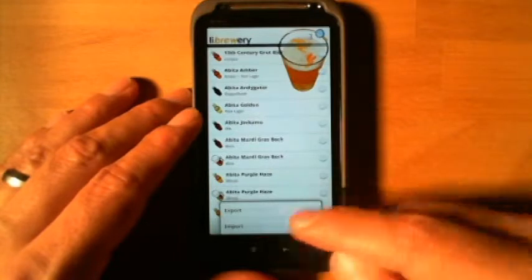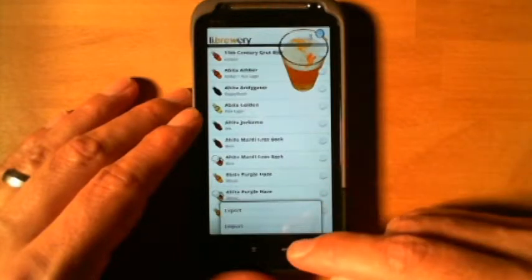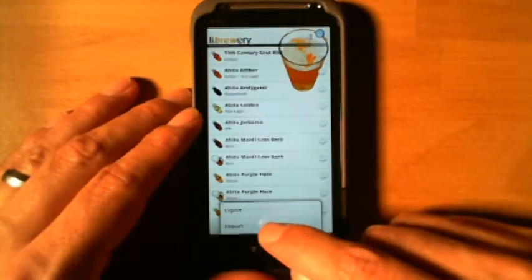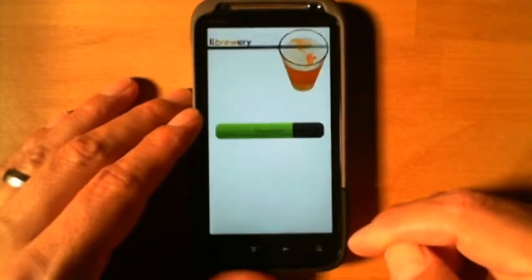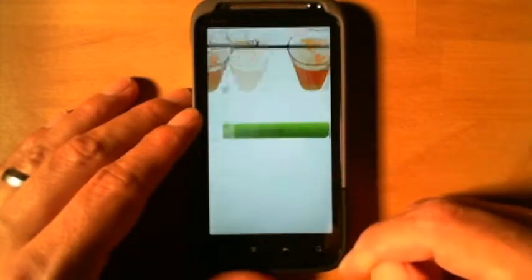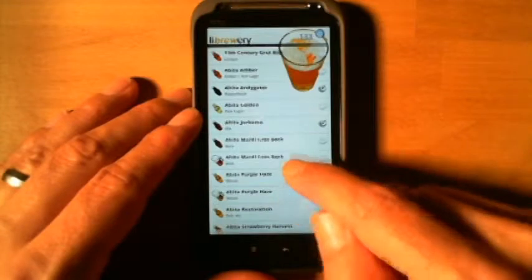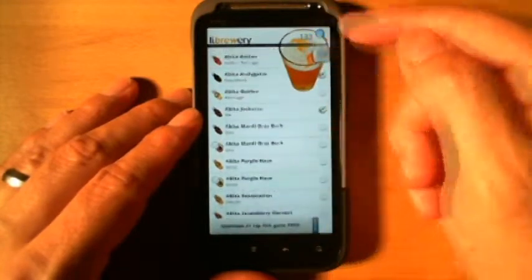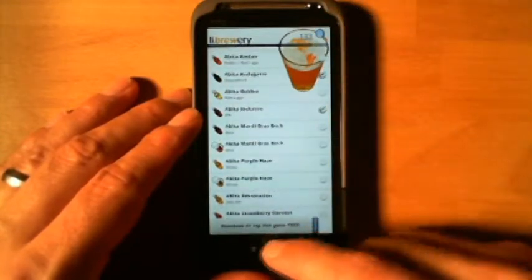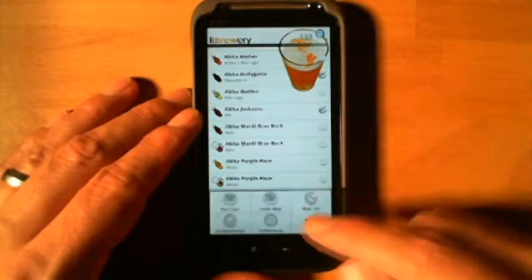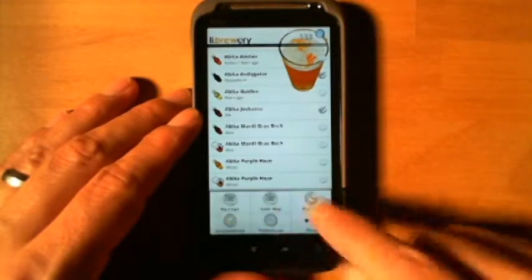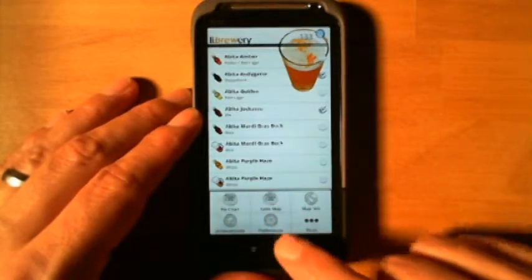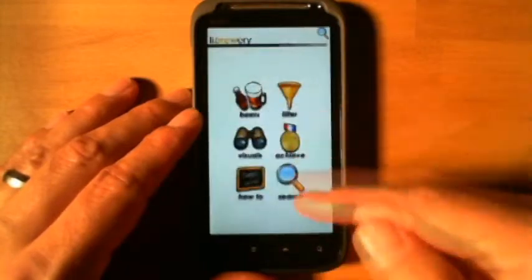I uninstalled and reinstalled so I could show you the whole process from the beginning. So I'm going to go ahead and import my list of beers that I've had. So you see I've got a list of 133 beers, and now I want to check out some of the visuals.